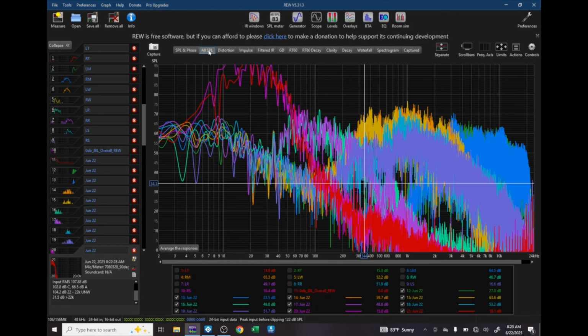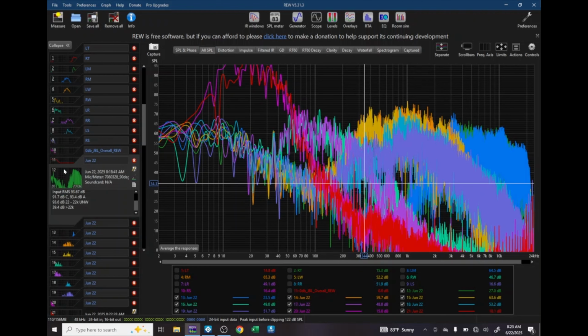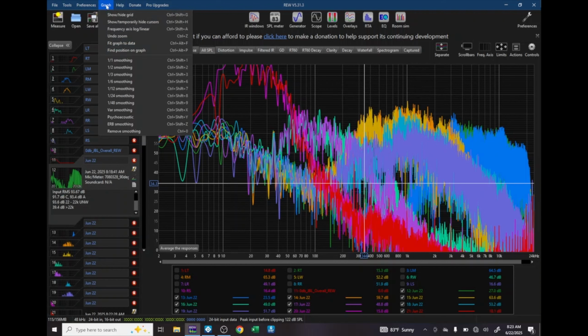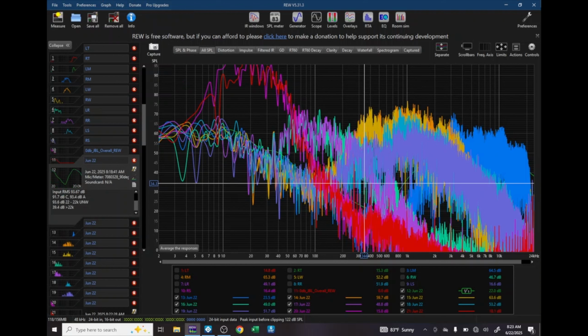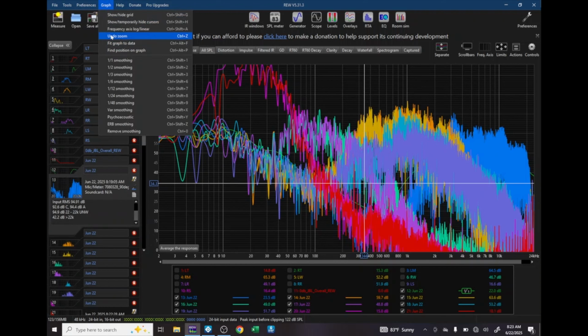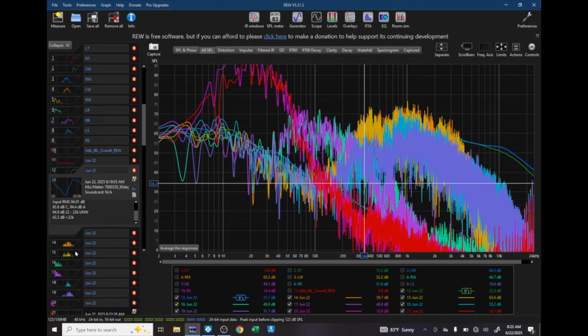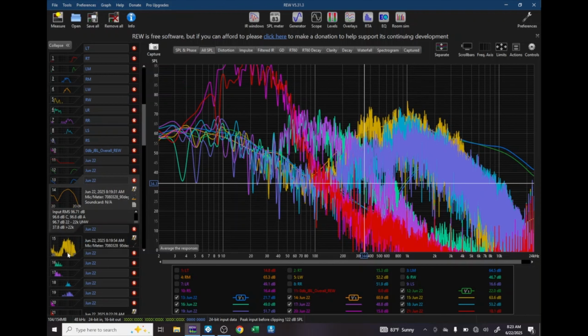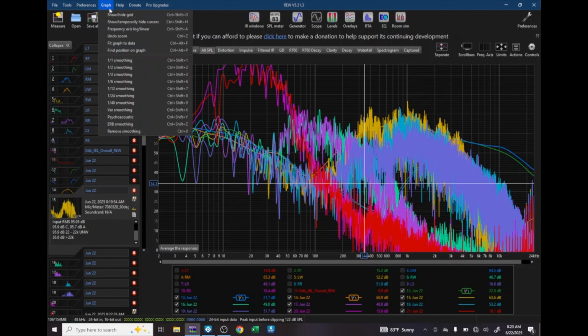Okay, so these are all the new ones, and what I need to do is smooth them out first. So let's smooth them out. For the levels, I'm going to do 1-1 smoothing because I don't need it to be super accurate anymore. So they're going to be super smooth, so we can just compare levels. Basically, that's all we're doing.